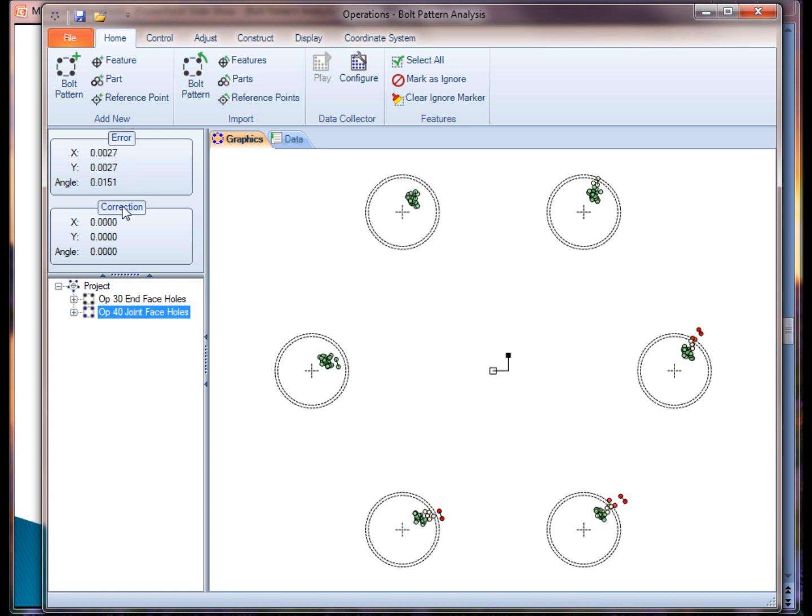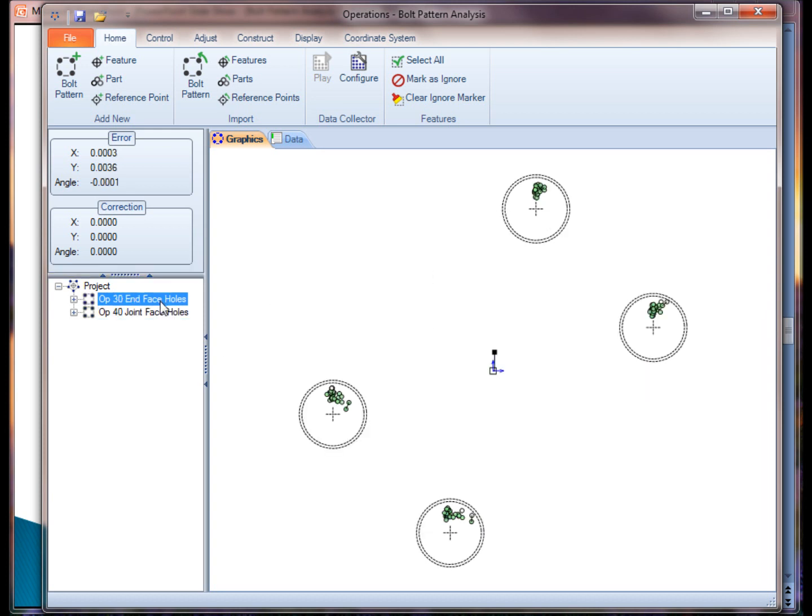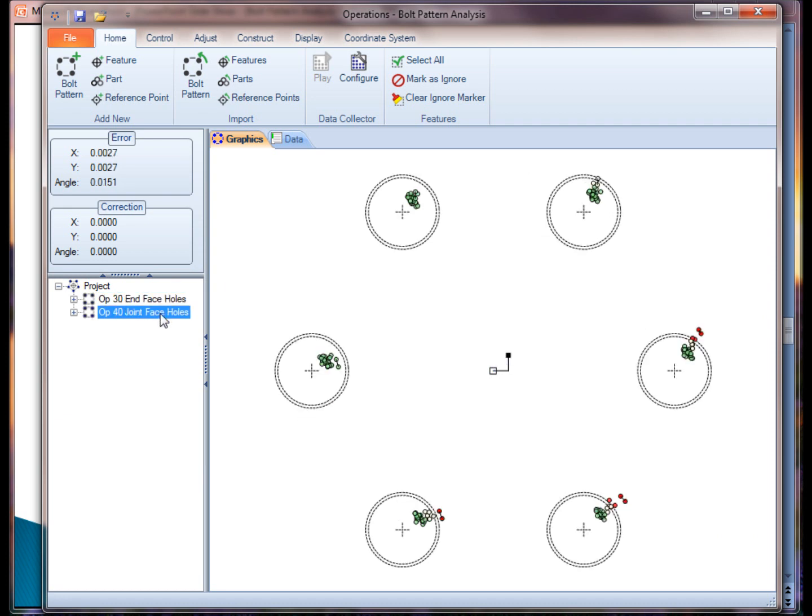On the left hand side, you'll notice I've got the error, X .0027, Y .0027 with an angular error of 0.0151. I have no correction. I've performed no fit to this data, so you're seeing the existing process. Okay, so I can bounce back and forth between the different bolt patterns.